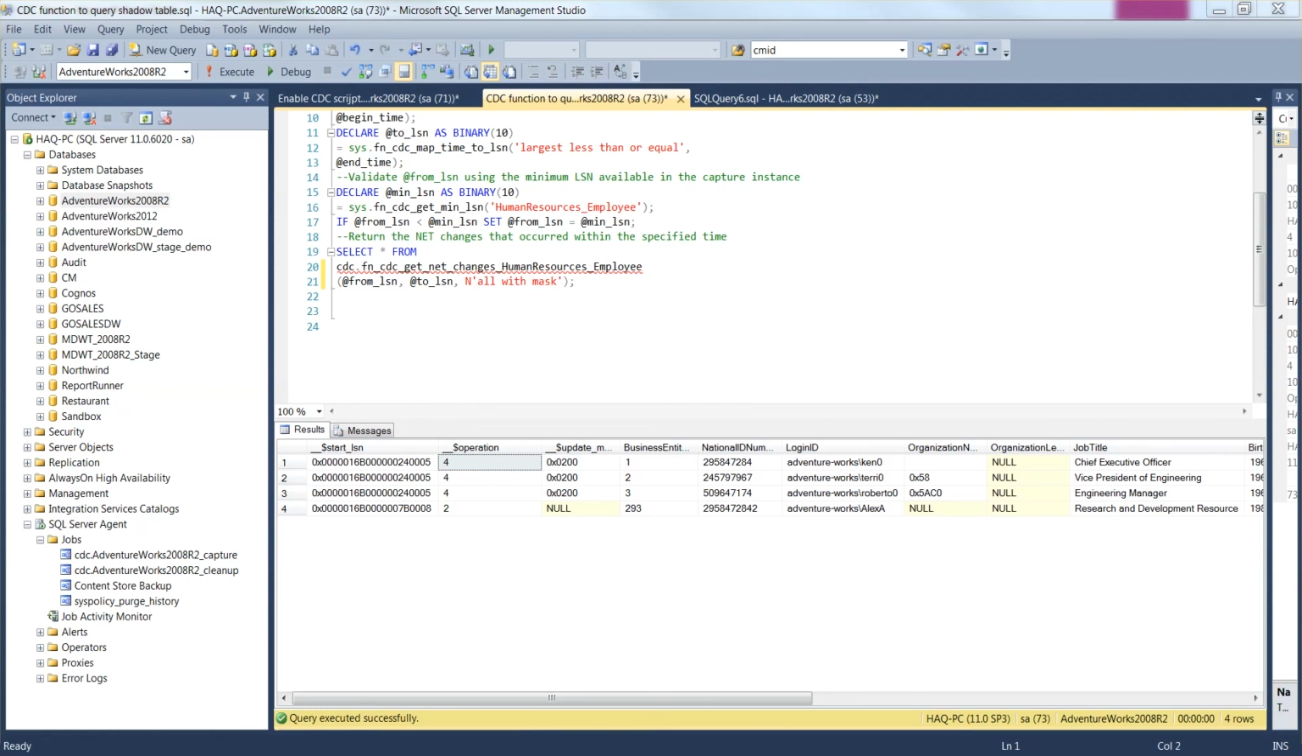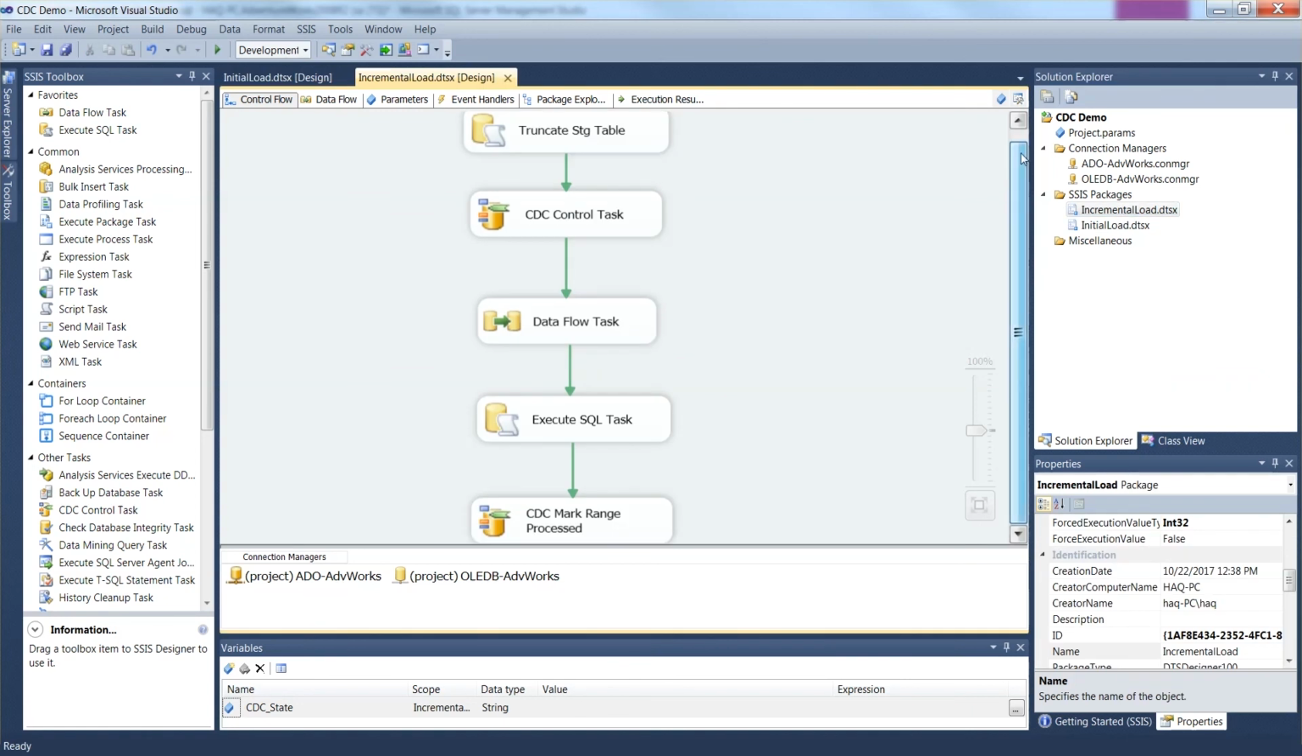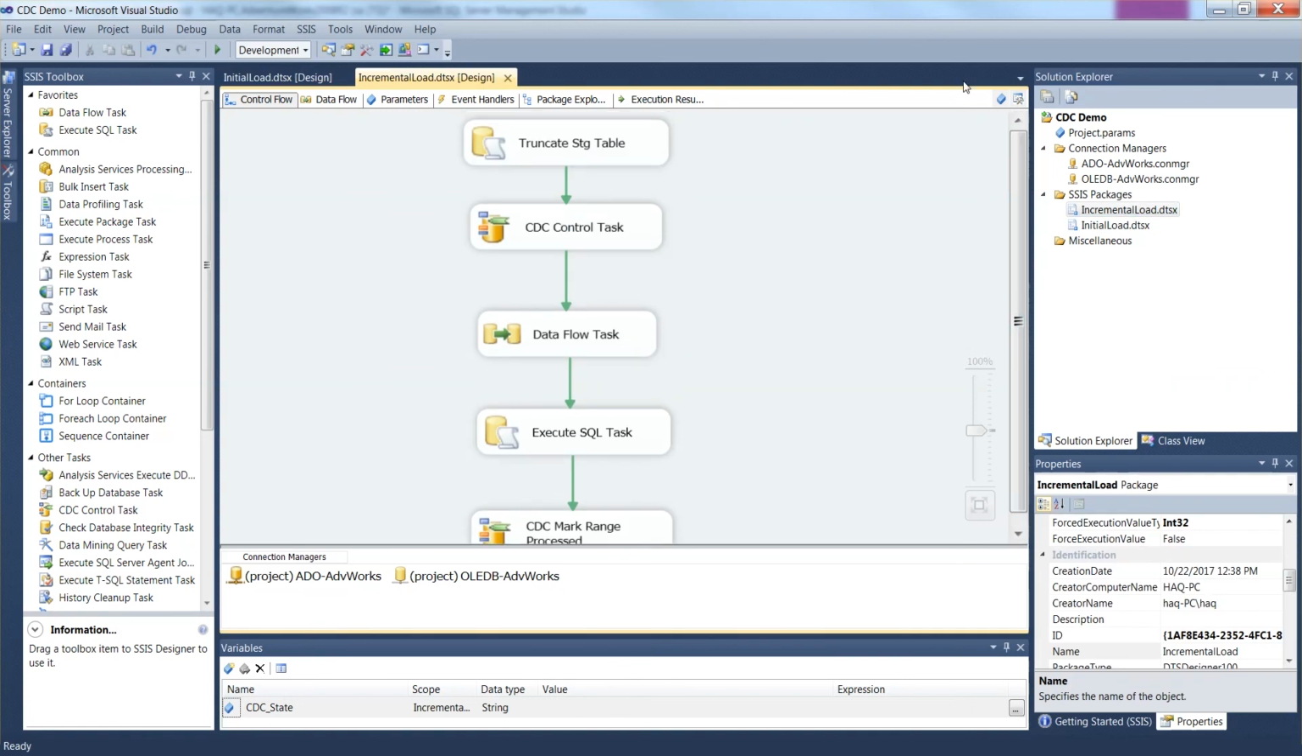Now let's head back to our SSIS package and see how SSIS uses CDC to do incremental load. I have a second package that handles incremental load. Let me give you an overview of this package. It starts with truncating the staging table. Then we have a CDC control task.